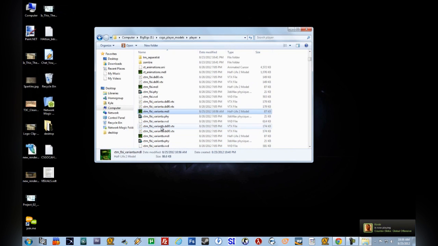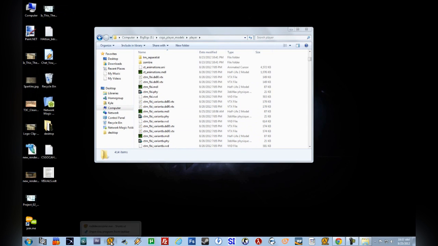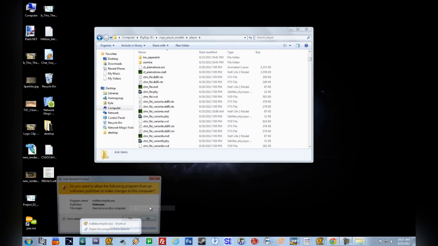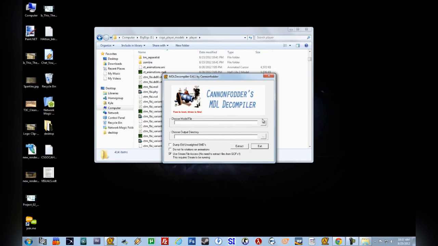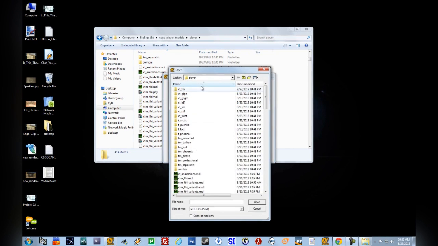Normally with other models, like Left 4 Dead ones, you have to rename these VTX files to DirectX 80, 8.0 or whatever, but they're already like that when you decompile it, so you don't have to do that. Next, you have to run this MDL decompiler that we just installed. Right-click, run as administrator. Uncheck this. If this is checked, it will crash. It's a really stupid design, but it works, so use it.